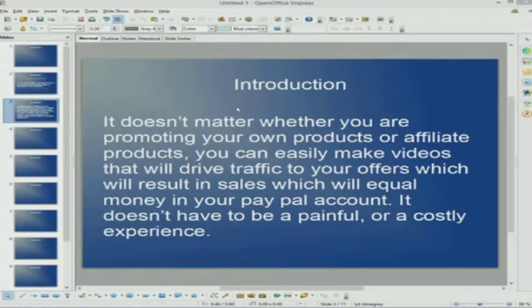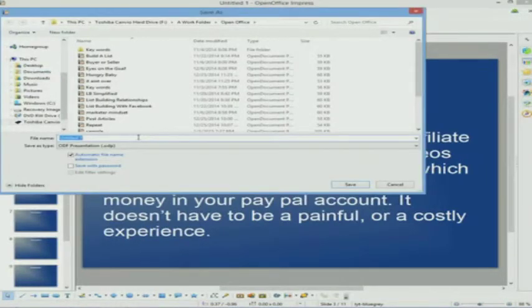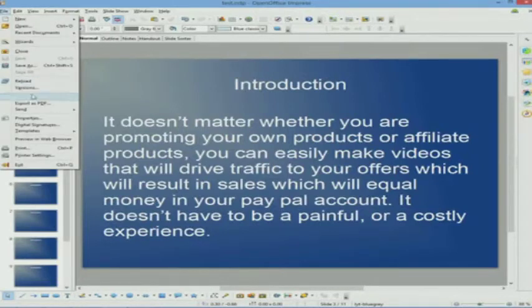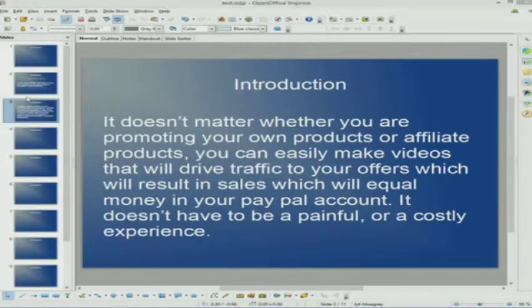So once the slides are put together, you need to save, of course. Save as whatever you want to call it. In this case, we'll just call it a test. It is saved. And then after you're done, you can export. I mentioned it a minute ago. You can export as a PDF. You can export as anything you want to.